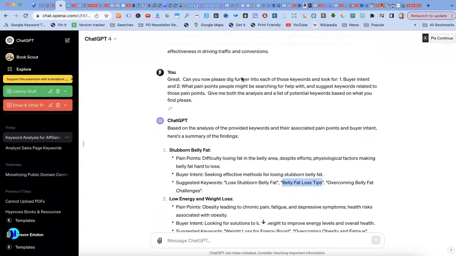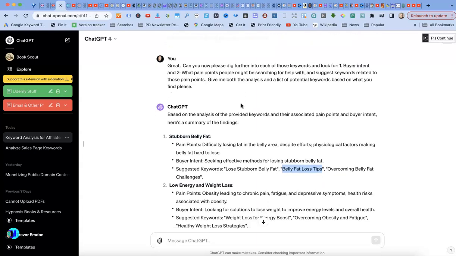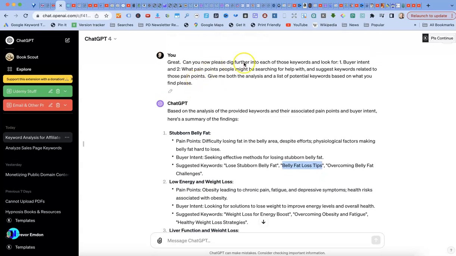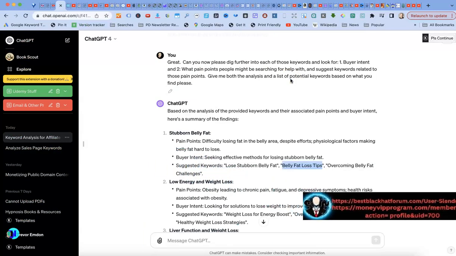So this is where it becomes incredibly valuable. So I've said, great. I always praise it. I talk to it like it's a person. Can you now please dig further into each of those keywords and look for 1, buyer intent. Now that's really important. What I mean by that is people are not looking for just research. I don't want keywords where people are going to find a Wikipedia article on belly fat or metabolism.